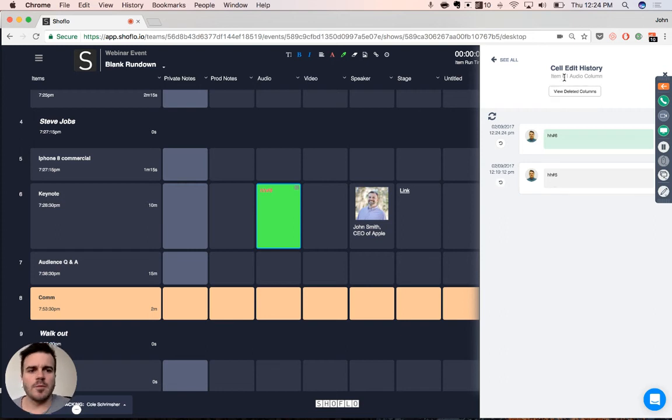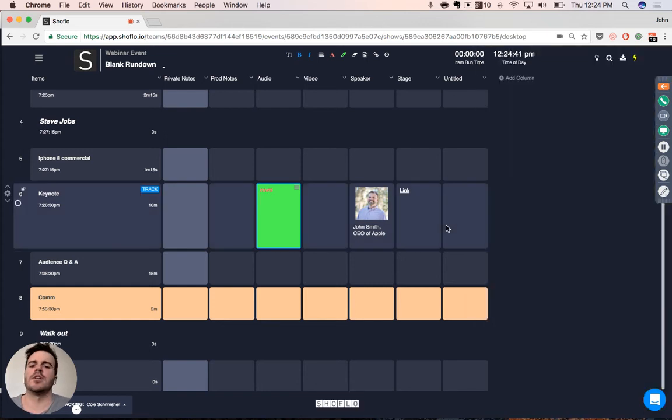So for that item 6 audio column, you can see we had handheld 5 before at this time. We adjusted it at this time, and I can always restore back if I'd like to. So this is great for departments to be able to keep track of the different changes that are going on inside of the given columns.